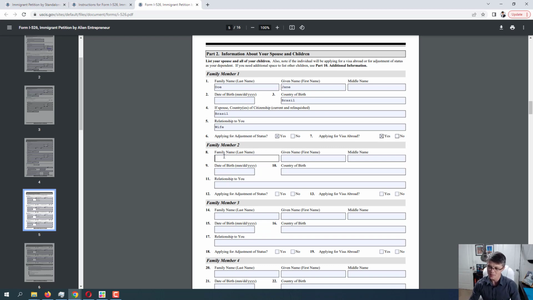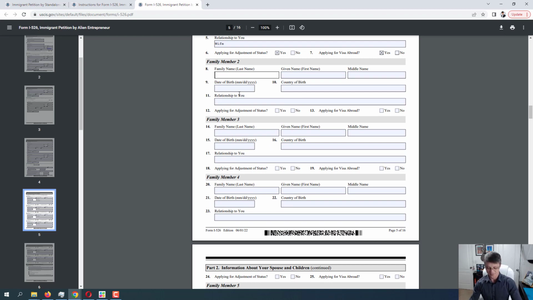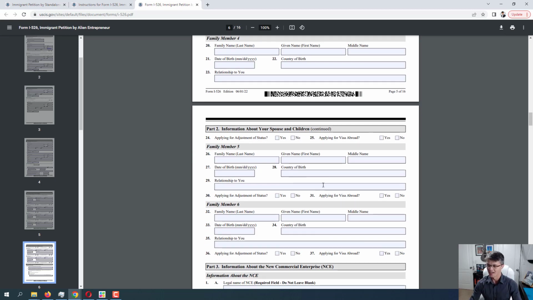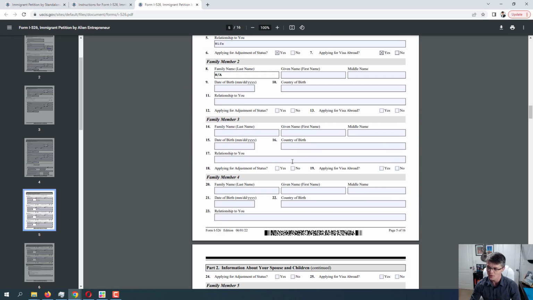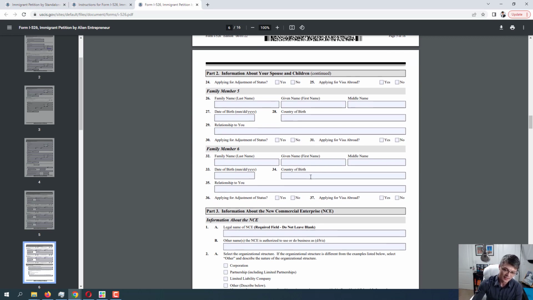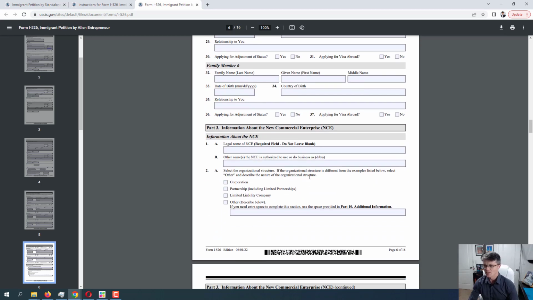Now, the family member, that would be children if there are any. If no, then just put not applicable in all of these windows so that nothing can be entered later. Okay, so same thing goes for the children. Are they applying for adjustment of status? Are they applying for visa abroad? If they are over there, then they're going to need the visa abroad, obviously. If they're not, then no. But adjustment of status, obviously, most likely is going to be yes, unless they are already permanent residents here or something like that. Okay, so we're done with part 2.